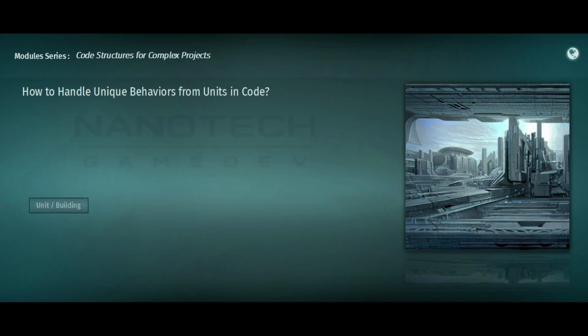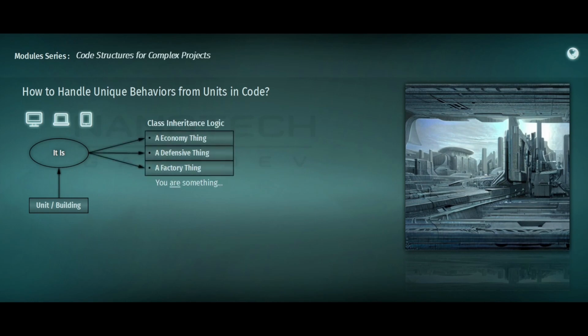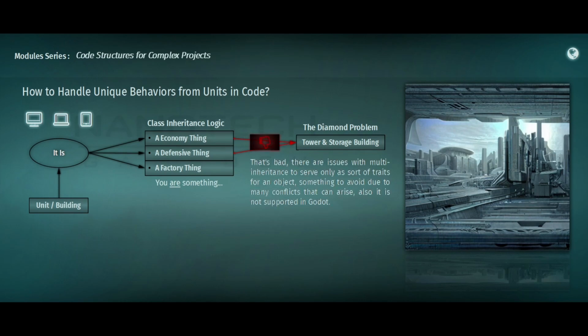Let's start with a unit or building, and you can start by defining what it is. By defining it as something, we can start using some class inheritance logic to define it as an economy, defensive, or factory. So this is going to mean that this building or unit is something. And you're going to run into a problem if you want to join together two of those things and say you want a tower and a storage building, because those are different things on your class inheritance. And you cannot do that because that's multiple inheritance and Godot does not support it.